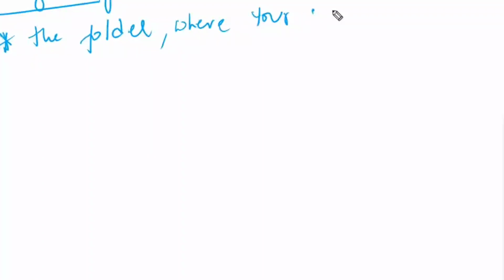Working directory is nothing but the entire folder where your Jupyter notebook is there. The entire folder where your Jupyter notebook is there is called your working directory.